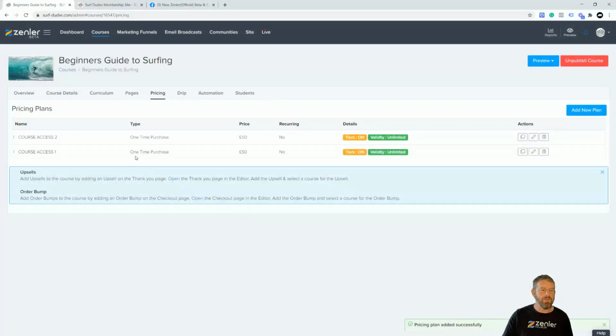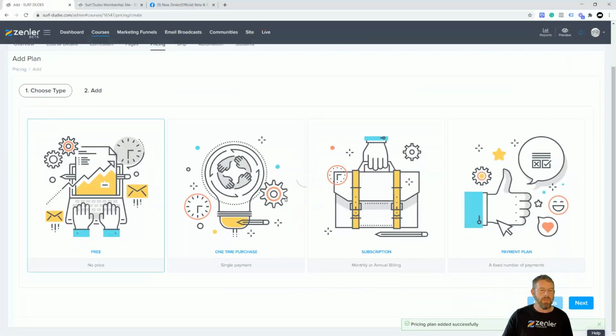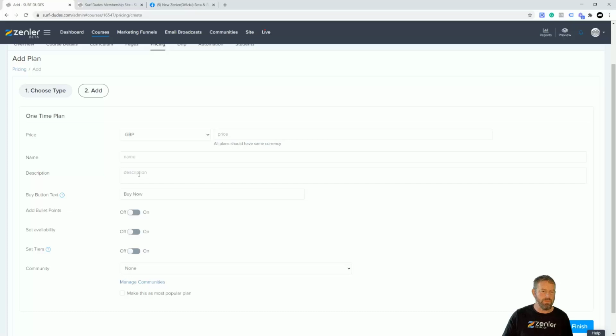And let's do an access page that lets them get access to everything. So let's go in here and do another one. Again, you can use payment plans, subscriptions, it's up to you. And I'm going to make this 100 because it contains both of them. And I'll call it course access 1 and 2. And then I'll just do a tier for this.